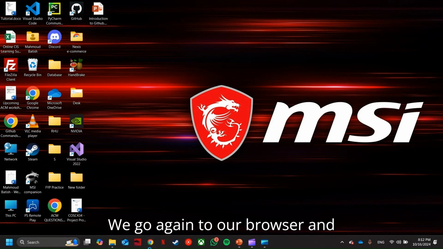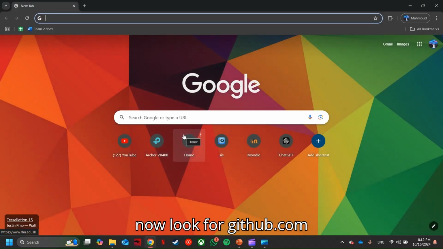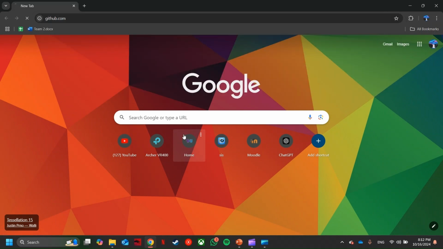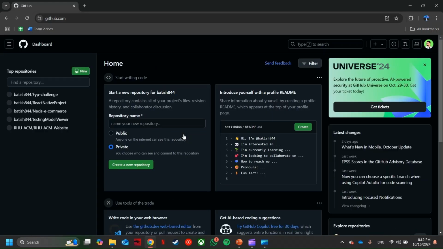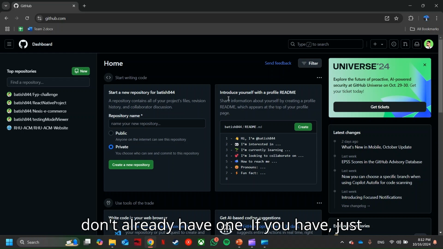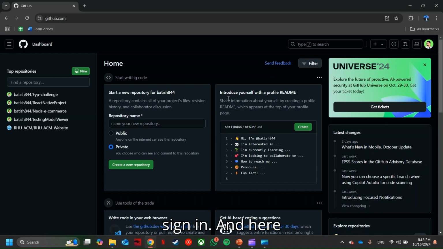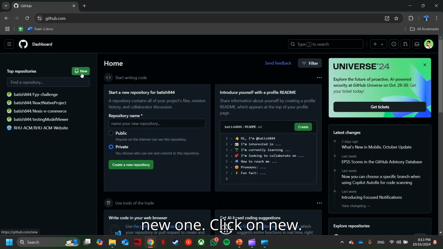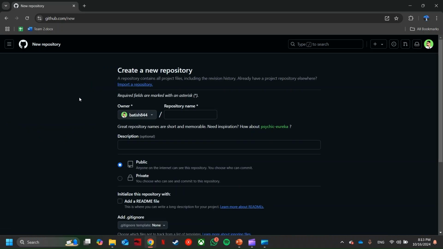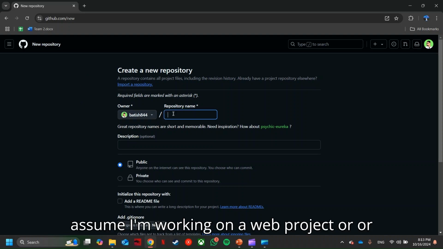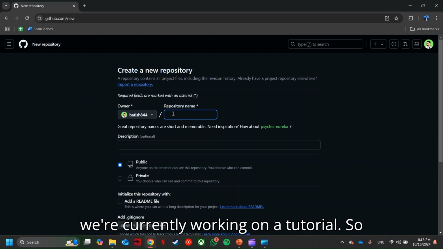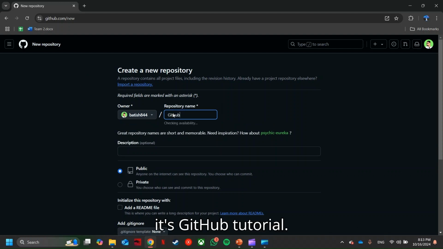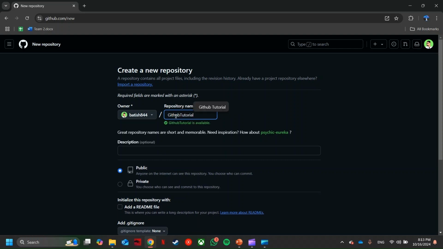We go again to our browser and now look for github.com, and you have to create an account if you don't already have one. If you have, just sign in. And here, if you look, here are my current repositories, and I'm going to create a new one. Click on new. Here is our repository name. So, assume I'm working on a web project, or we're currently working on a tutorial. So it's GitHub tutorial. It's available.